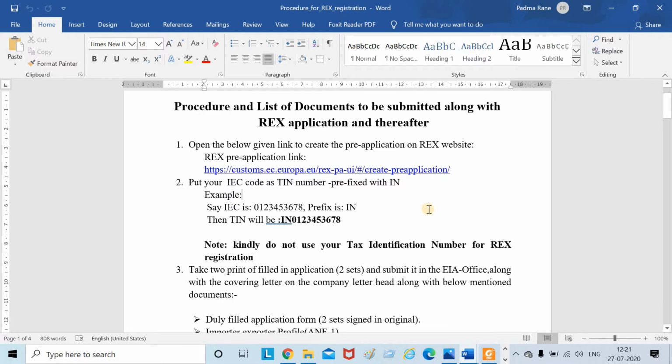Second point. In the online application, they are asking for the TIN number. If you are an Indian exporter, exporting goods from India, you need not add the TIN number. Please remember, you need not add the TIN number. Instead of the TIN number, you have to give your IEC number. And before the IEC number, you have to add IN as an Indian prefix. Then your application will go through, otherwise your application will be rejected.